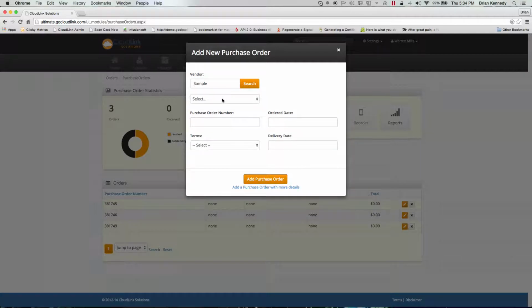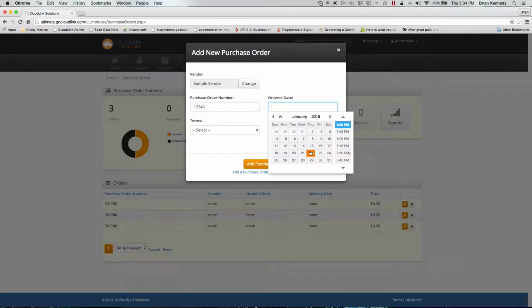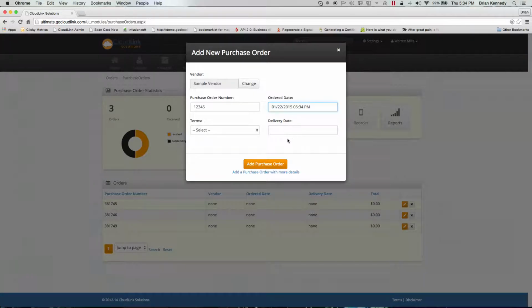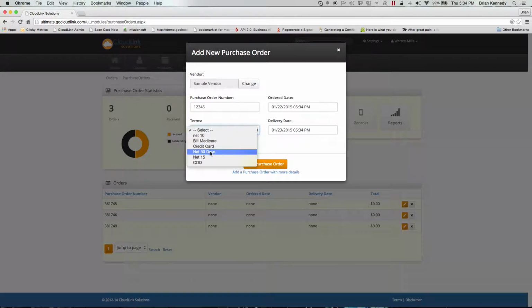We're just going to search for him from our list of vendors. And we're going to create our own purchase order number instead of using an auto number. And we're going to say that it was ordered today and that the delivery date is for tomorrow. And we're going to set a set of terms. We'll say that sample vendor makes us pay cash on delivery.